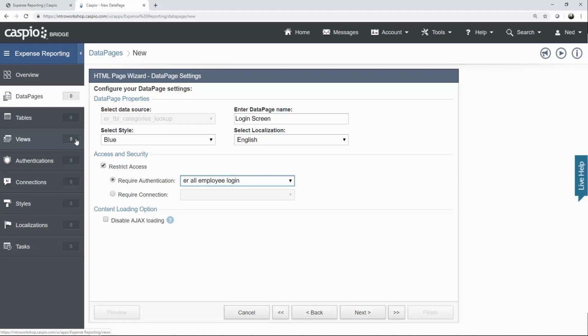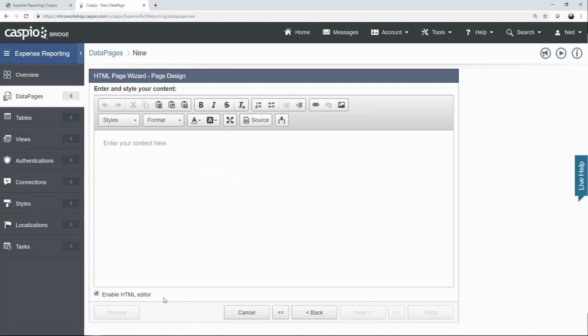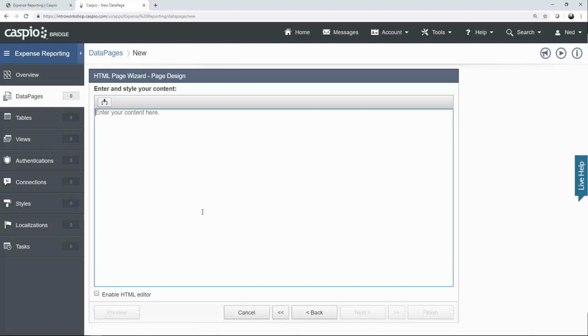So your main login screen is going to have to give access to everyone, but upon redirection, which you'll see later on, you will see how we limit what those user groups will be able to see. Click Next. On this screen, go ahead and disable the HTML editor, and inside this window is where you're going to have to add a little bit of script.